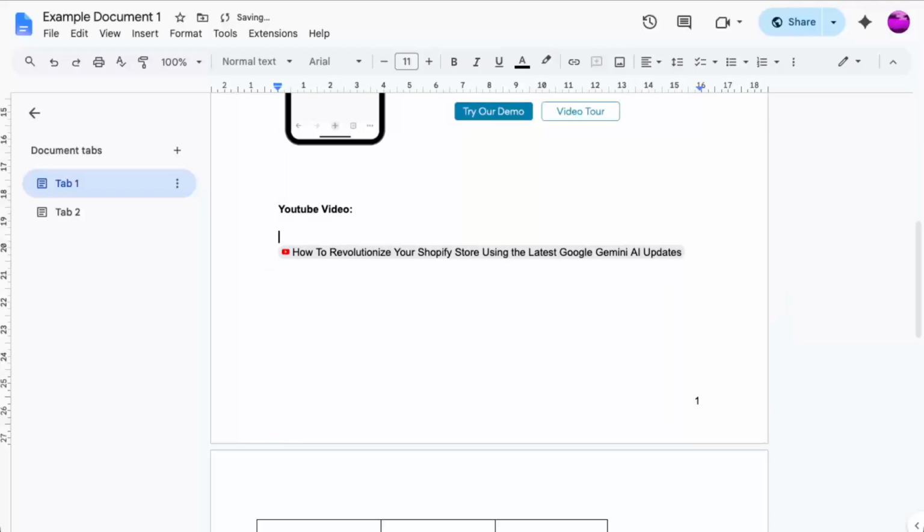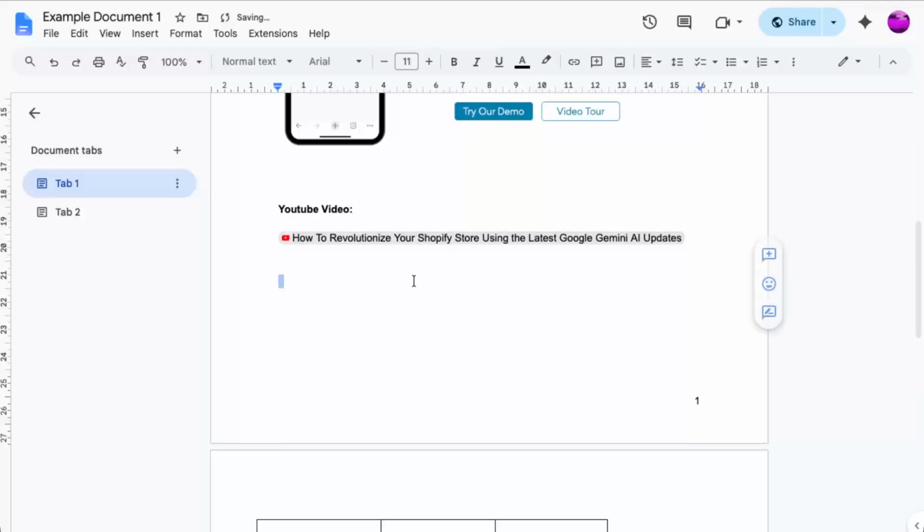If the chip doesn't appear right away, just click on the pasted link and try pressing Tab again. This is a small tip that can help if Google Docs doesn't automatically recognize it the first time.